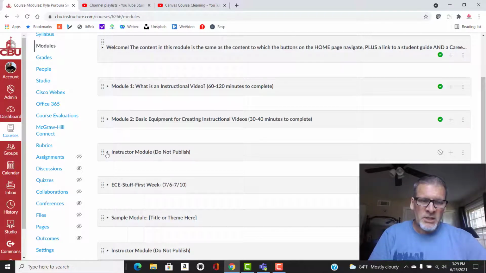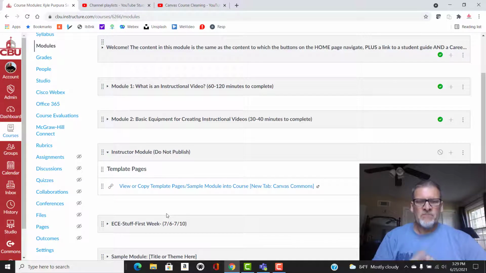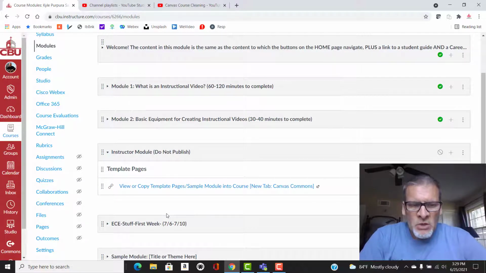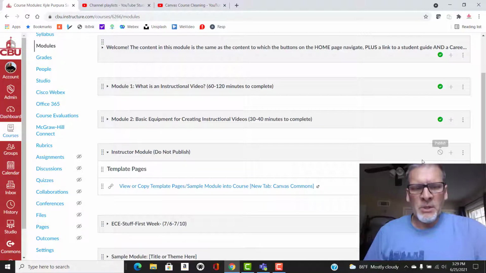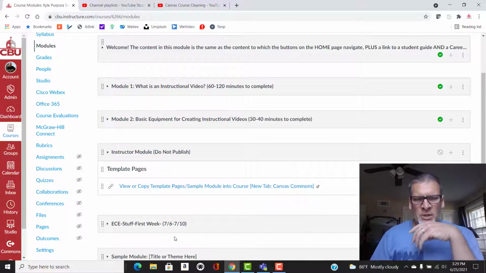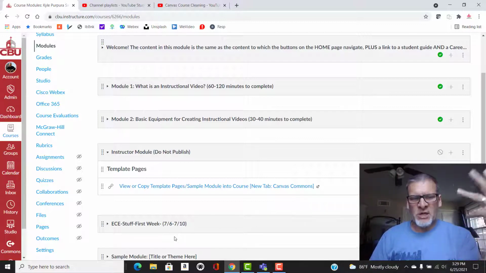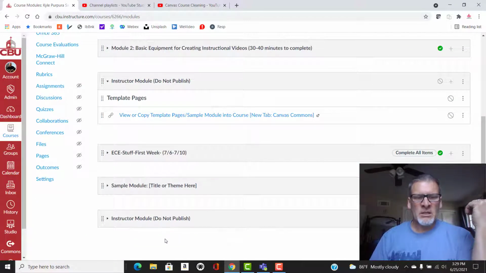Now let's just go ahead and dive into this first module. Let's take a look at its guts, its contents. And it's just a link. And this is for an instructor module. So that's fine. And I might want this just to make sure that it's not published, but there's probably some other instructor-ish type things in here that I could put in this instructor module. Let's just see if that's the case.